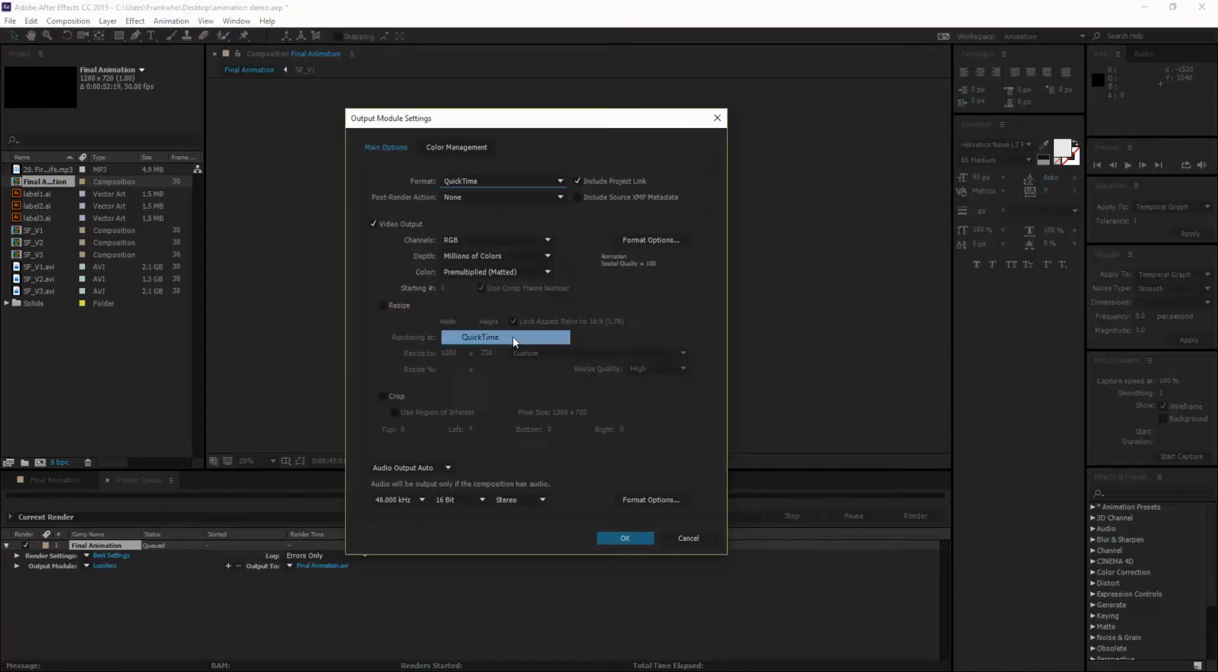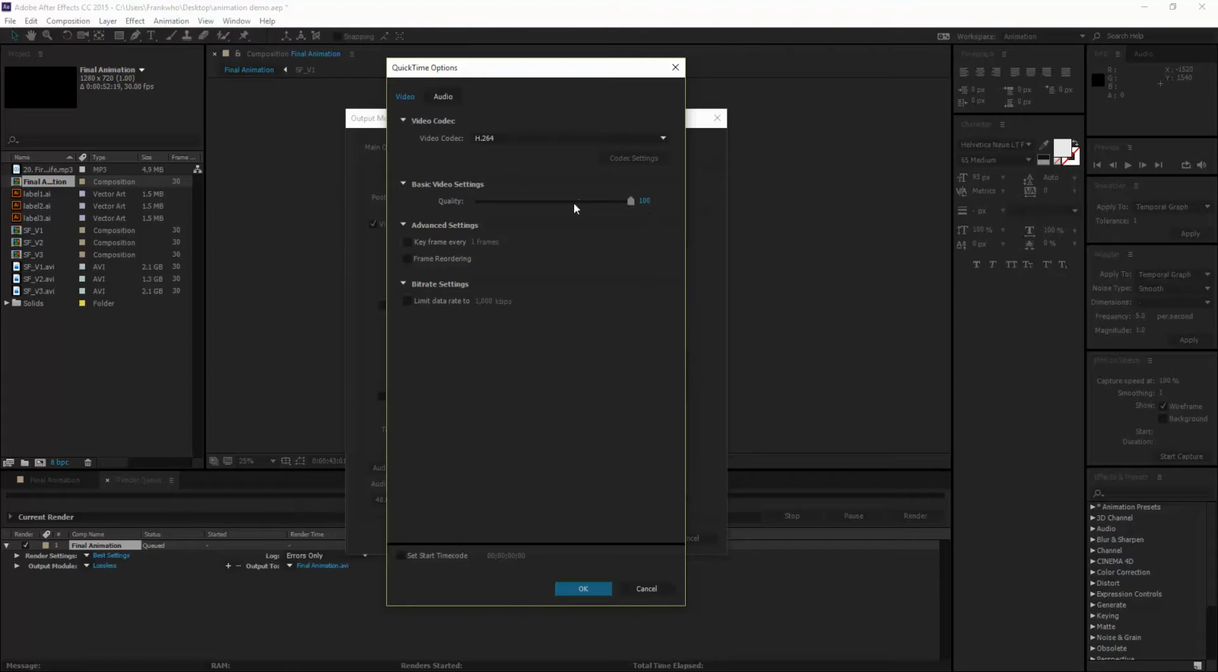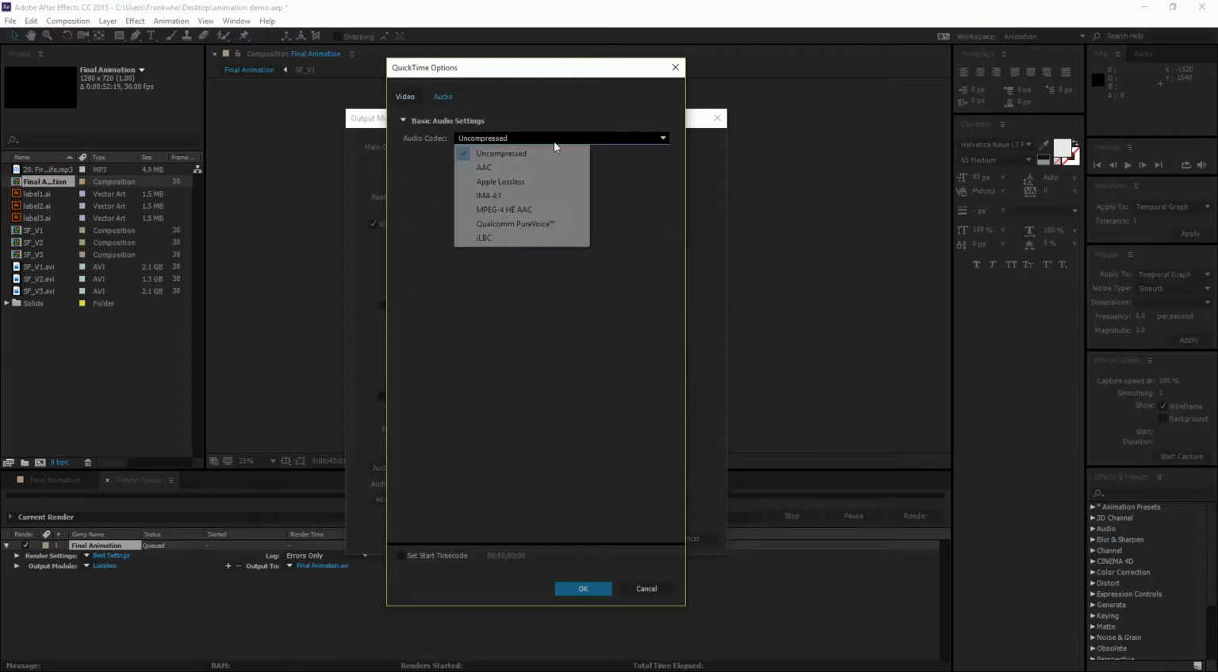Format should be QuickTime. Format options. Make sure you click the codec H.264 right there. Video quality, maybe set it to something like, I don't know, 70, 75, I don't know. Audio, give it an audio codec. I actually don't know anything about audio codecs. Let's just do AAC. I'm just shooting in the dark here. I'm not really sure which one's the best way. We just don't want it to be huge.